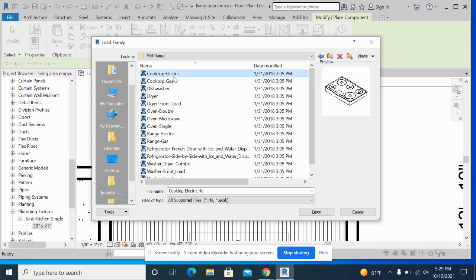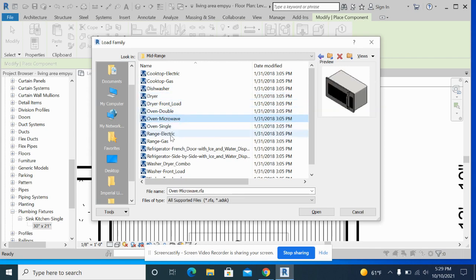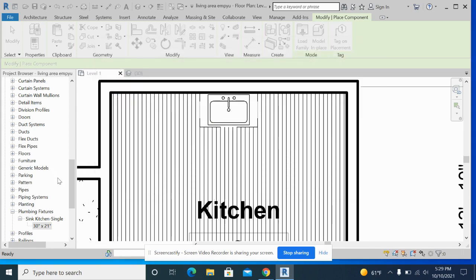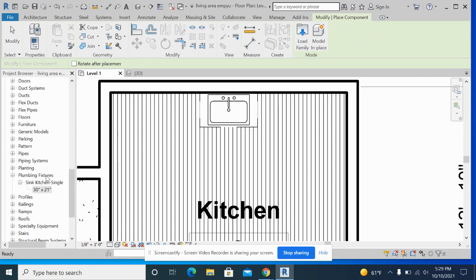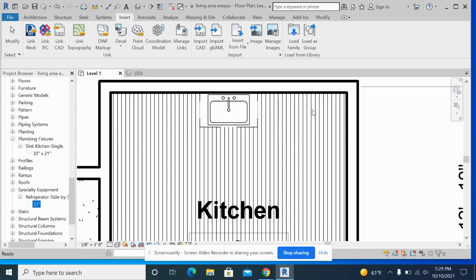So then you can find all of your different cooktops. These would go on top of a cabinet. We have our dishwasher. You probably aren't going to have a dryer in your kitchen. That's not very conventional here for us. A double oven, microwave oven, regular oven, a range. This has the oven and an electric top or a gas top, so it's all in one there. Refrigerator doors, all kinds of different things. I'll just grab this side-by-side refrigerator. So that is in specialty equipment, refrigerator, and this one only has that one dimension.